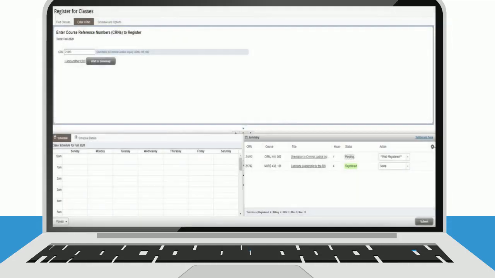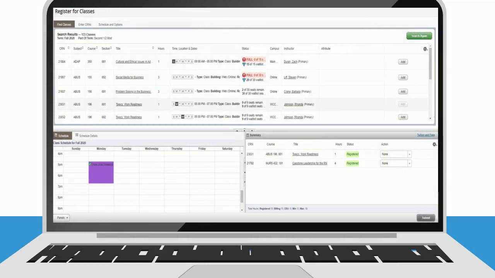The second option is to look up the CRNs or course registration numbers if you know them. Click on the Enter CRNs tab to pull up this menu. Add all of the CRNs for classes that you have and then click Add to Summary. This will show them as pending in your registration summary and show them on your tentative course schedule as well. To complete registration and confirm your addition of these courses, click on the Submit button in the bottom right. The class status will now read Registered and be highlighted green.